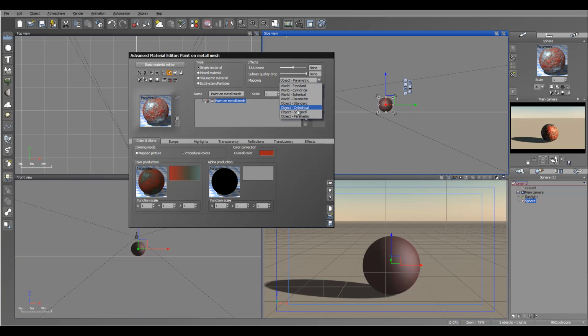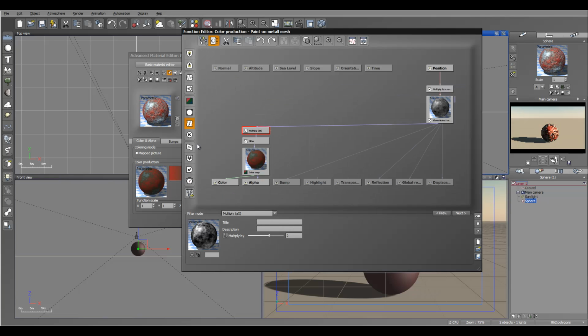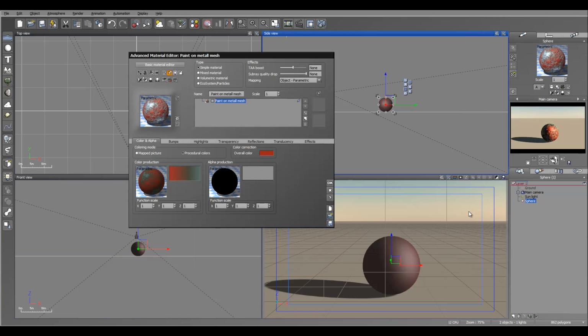Of course, if we switch this to the world standard as an example, there we start having a bit of a problem with units. So first, when you look at your material and it doesn't work, check if it's set on world standard. Don't switch it yet, we'll look at how to work with this, but this is probably an indication that it's related to the units. If it's set on object parametric and you still have a problem, in this case it means something is going wrong inside the function editor, and we'll look at some possibilities of what's going wrong there.